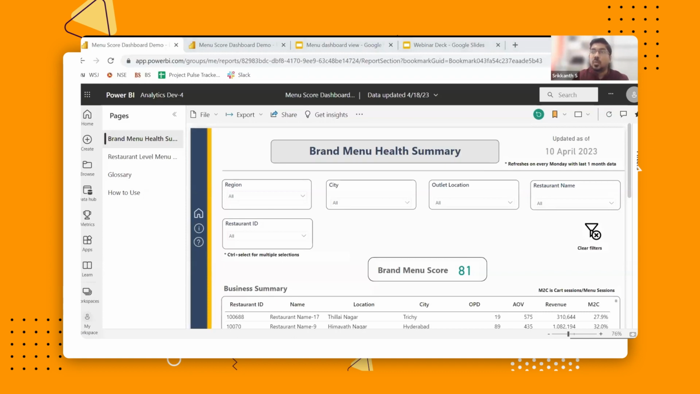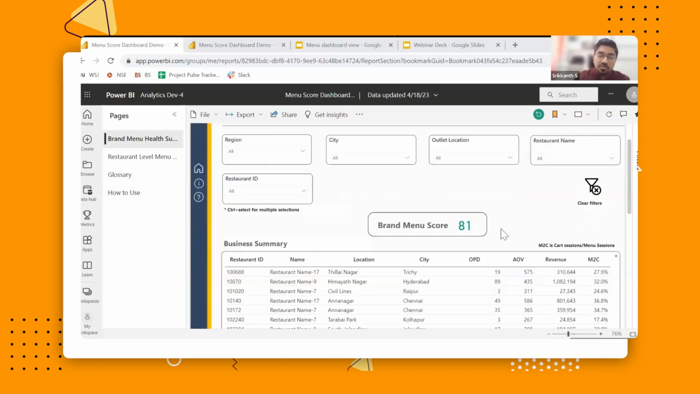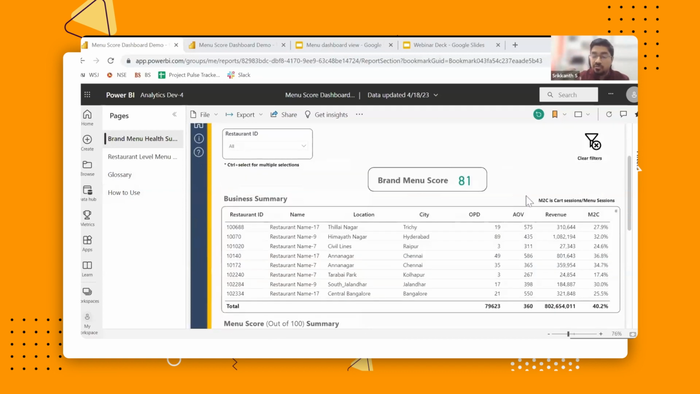So let me very quickly walk you through the basic elements of the dashboard without getting into details first. As you can see, there are four different sub links that you can click. One is the brand menu health summary, then a restaurant level menu recommendations, and of course you have a glossary which helps you understand the different definitions and terminologies, and a basic how to use section which will help you navigate the dashboard. On the brand menu health summary, you will be able to see a very quick overview of the entire portfolio of restaurants that you have.